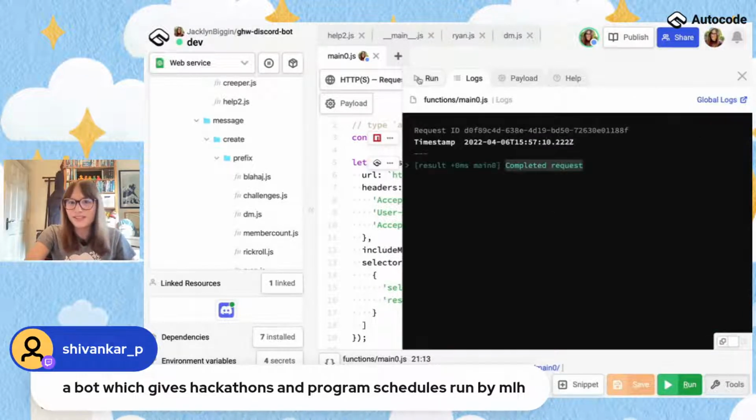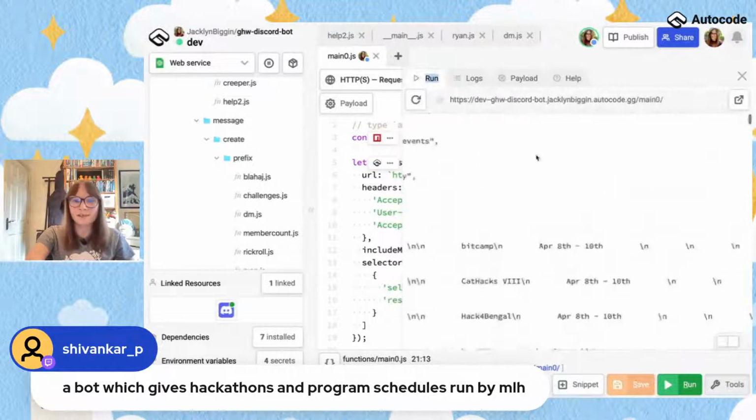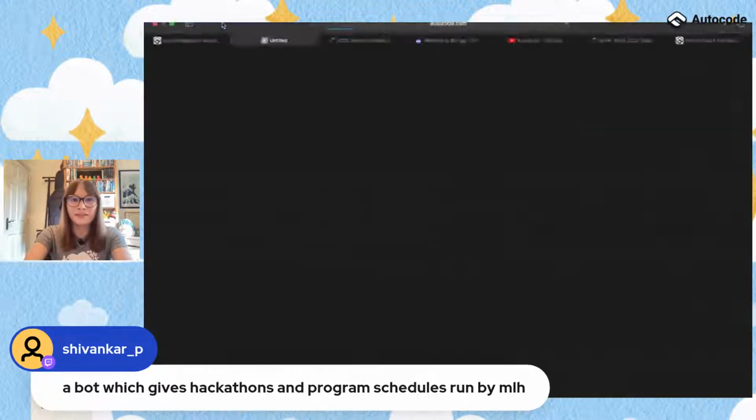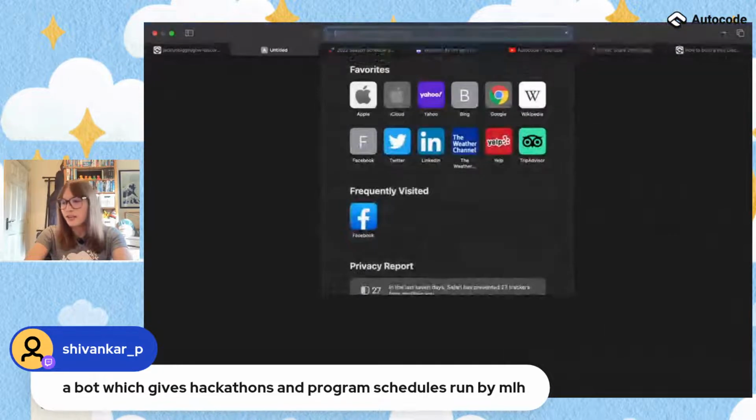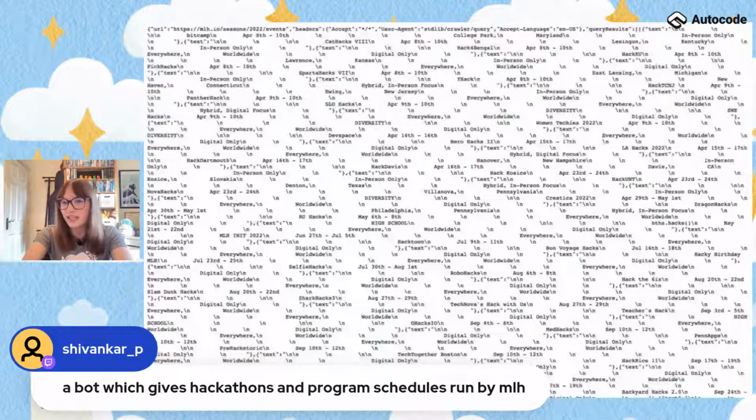If I run this, cool. I have just built a Discord API, or like an API, which I'll send here now, which lets you, obviously it's a bit yucky data currently, but it lets you get a list of events.